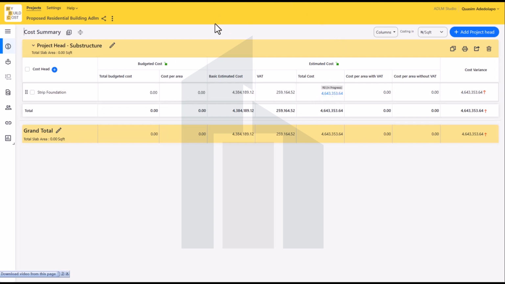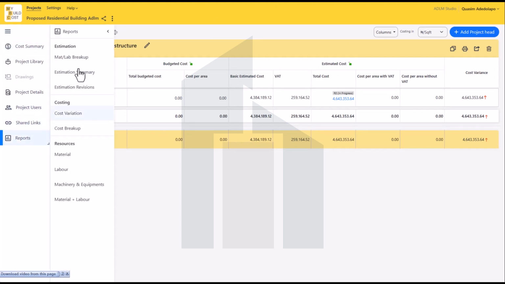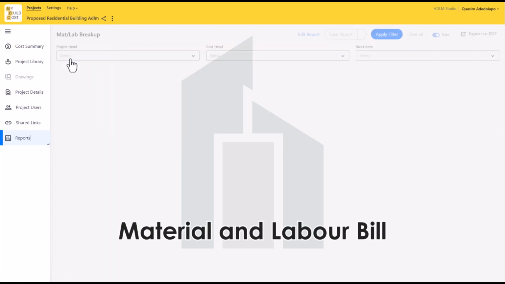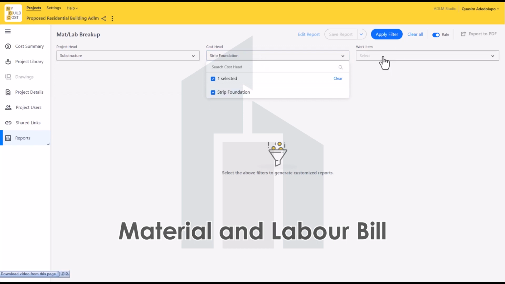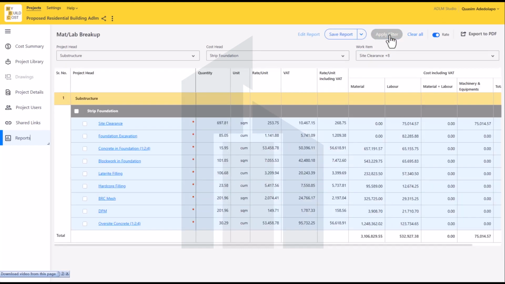Now, let's quickly do a cost summary. We'll click this here, and let's come back to report. Under this report, let's check for material and labor breakup. Click on material and labor breakup. You can get a summary. To select head, project head will be substructure, cost head is foundation. And for work item, that's all the work items. Click this, all work items, apply filter. Once I've done that, you see I have a summary of all of the work items here.